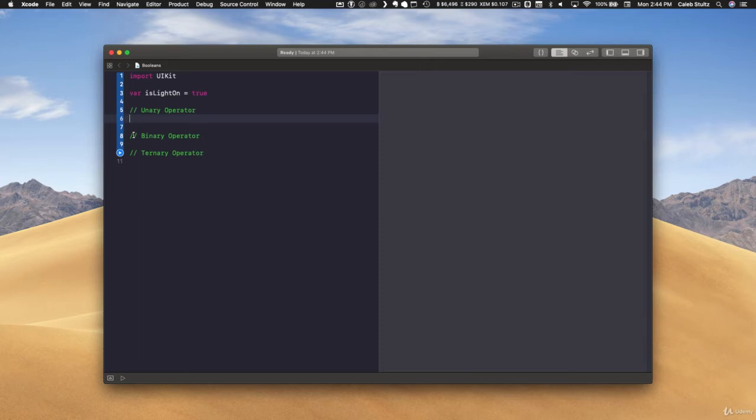So if I type isLightOn, I can use the unary operator. I called it the logical not sign, but basically I can use that exclamation mark to invert the value. I'm operating only on one item here, isLightOn. I set that to be equal to the opposite of isLightOn. The unary operator in this instance is the exclamation mark.